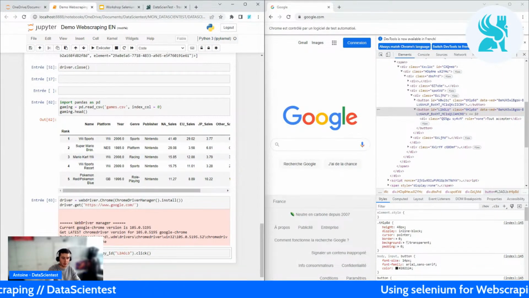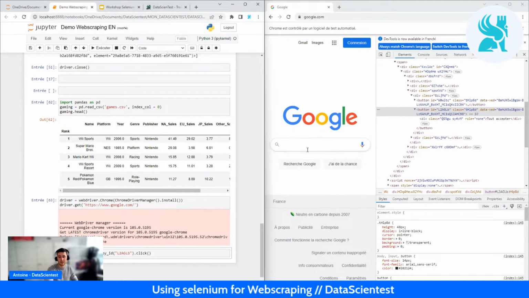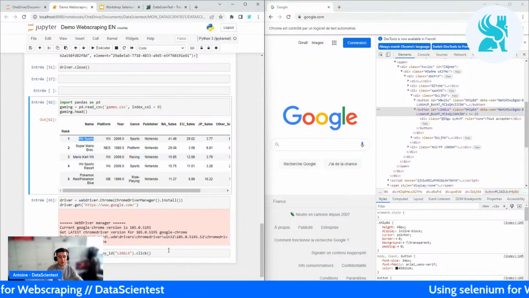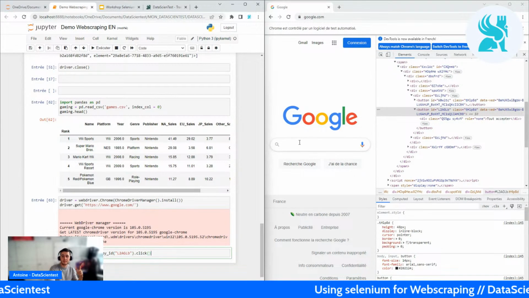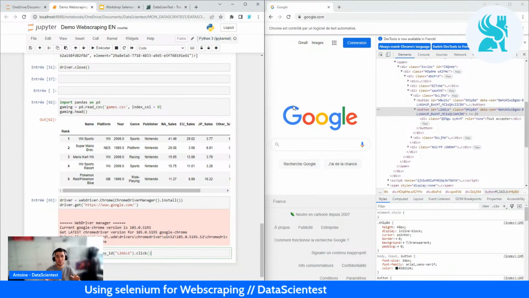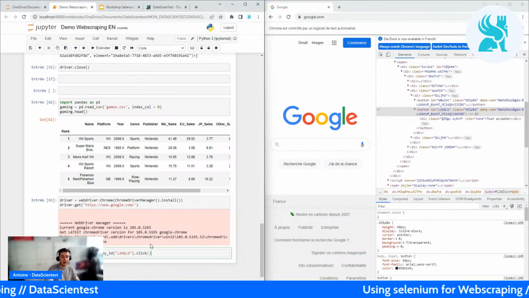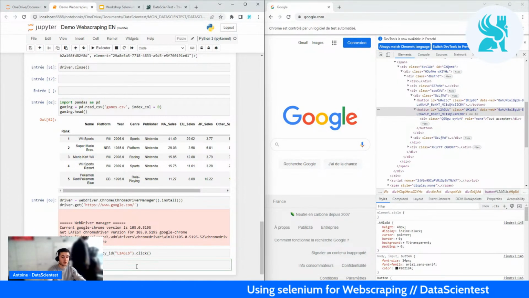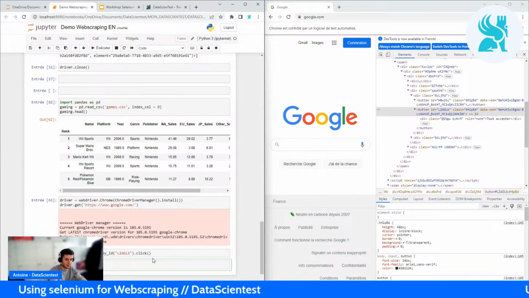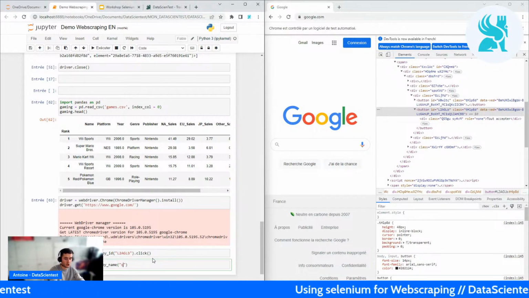So I accessed Google, and this time I will tell Selenium to write the name of a video game, for example, Wii Sports. Something to know is that this bar here for Google always has the same name. It's Q. So you don't need to inspect this element. This element will always have the name Q. So I can find the element this time not by class name but by name. It's a different way to access an element. Q.